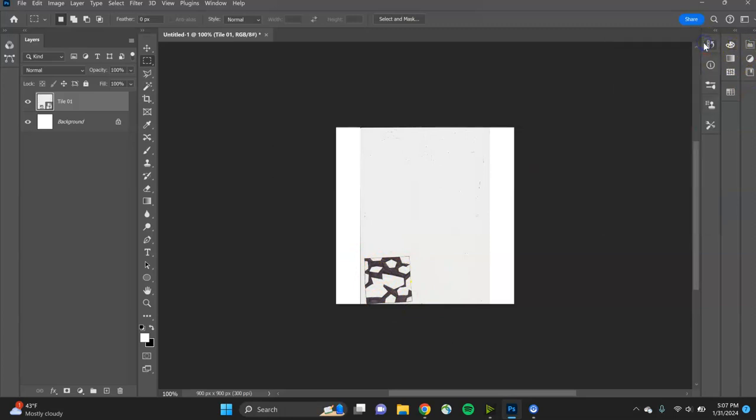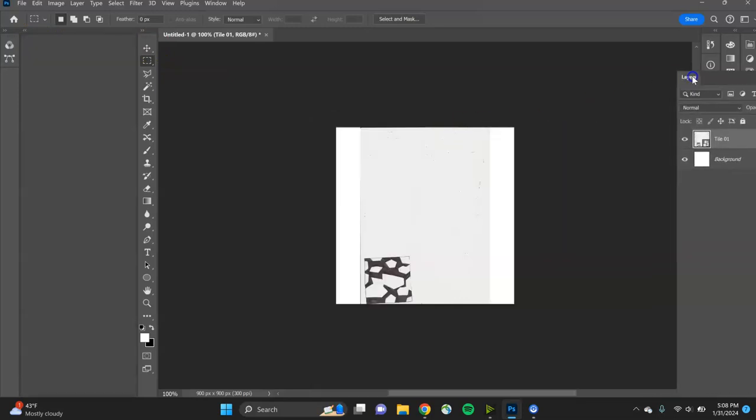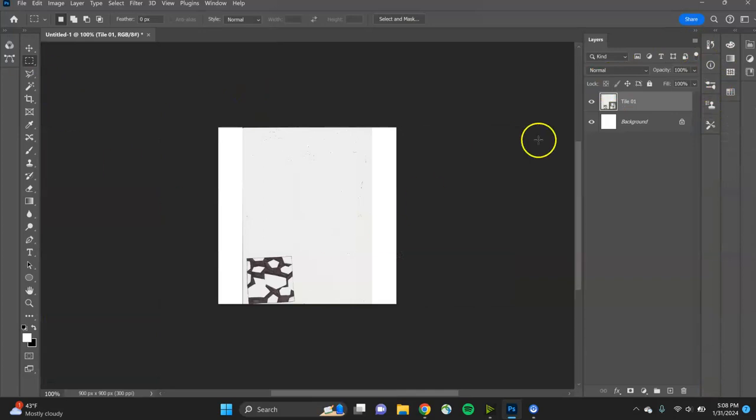Now the first thing you're going to want to do, your toolbox may look slightly different from mine, but this is the layers toolbar here, and then you have all of your tools. You'll probably have your tools here on the left and the layers on the right, so maybe I'll move that over so it's a bit less confusing. Here we go. So we have the layers and the tools.